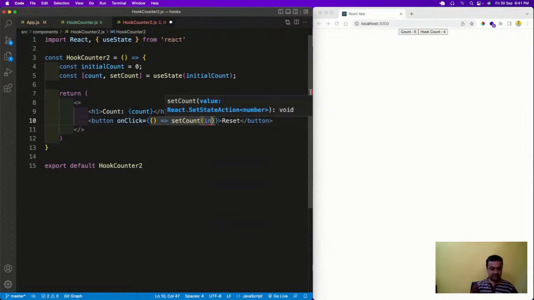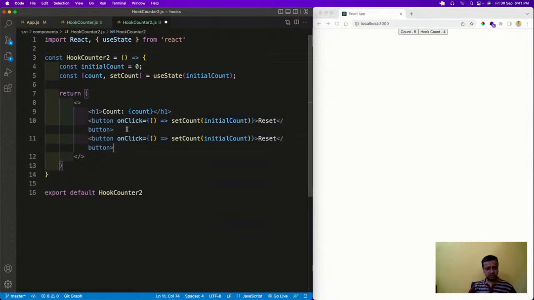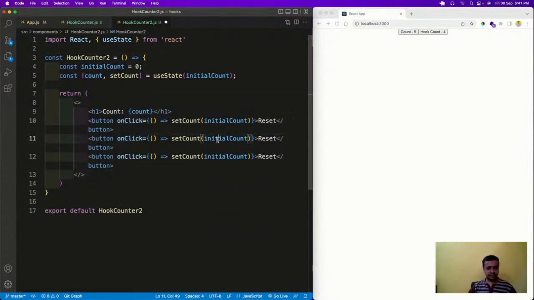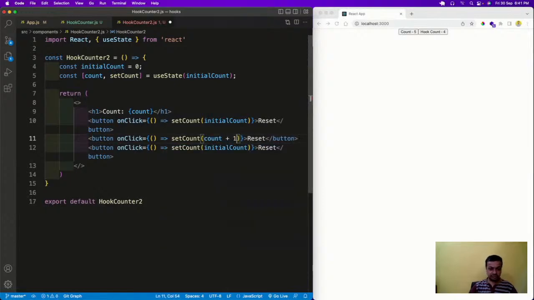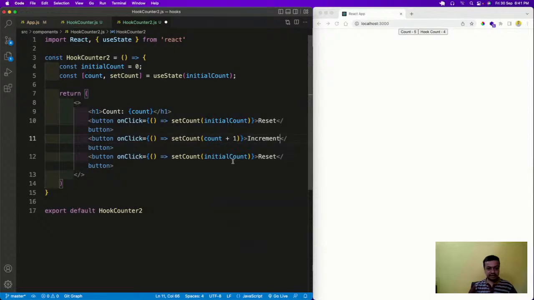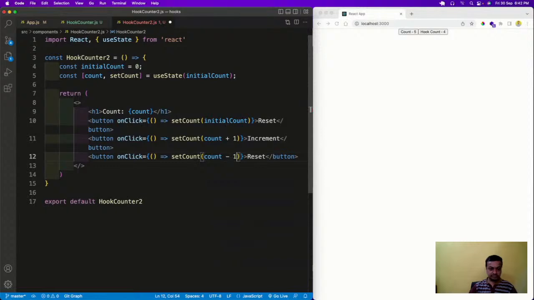initial. Why is it not showing? Initial count is there. And so when you click on this reset, the initial count will become 0. So I will have two more things, and one of them will be count plus 1, and it will be increment, and count minus 1, decrement. Okay, increment and decrement is there.